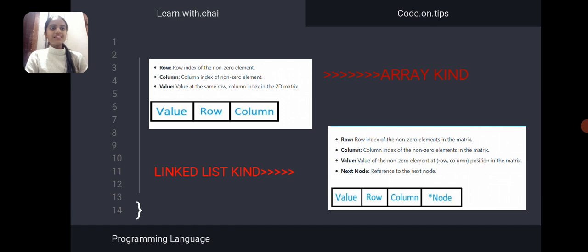In the linked list type, it is more of a node representation. Here, just like the array kind, we are going to use the row index, the column index, and the value of the non-zero element. With all these, we are going to add an extra thing, that is the next node. We all know that the linked list contains a pointer at the end which points to the next referential node. So in the linked list representation, we are going to be using the value, row, column, and the next node pointer, of course.